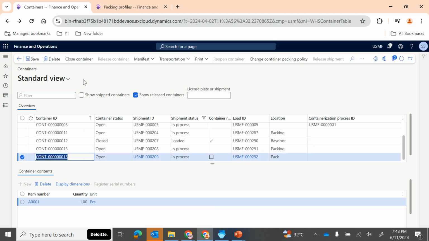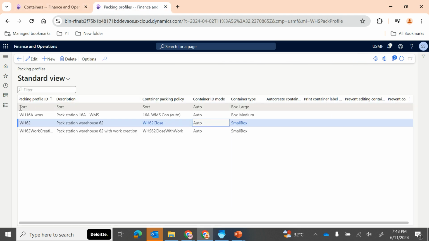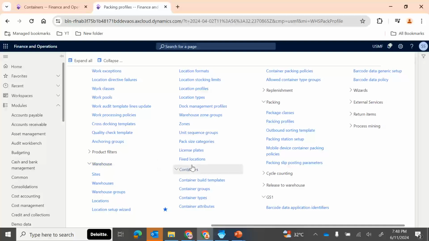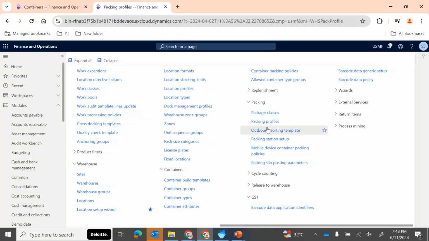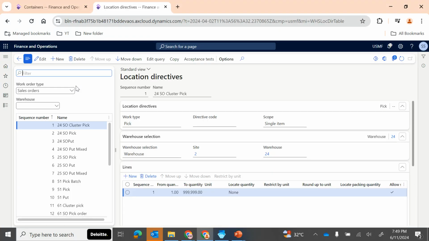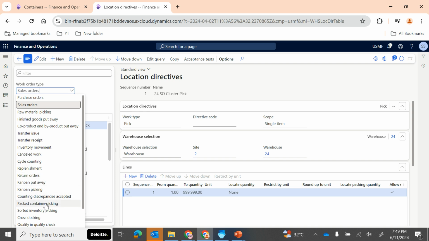Now from this form, I also wish to tell you one more thing. If you have actually used the work in the previous episode number 16, I also want to touch upon that particular topic. Let's say you are using a separate work, because I told you, in the location directive you also need to create a separate location directive if you are using the packed container picking. So you want the packed container picking to be done in a separate work. I hope I am clear.